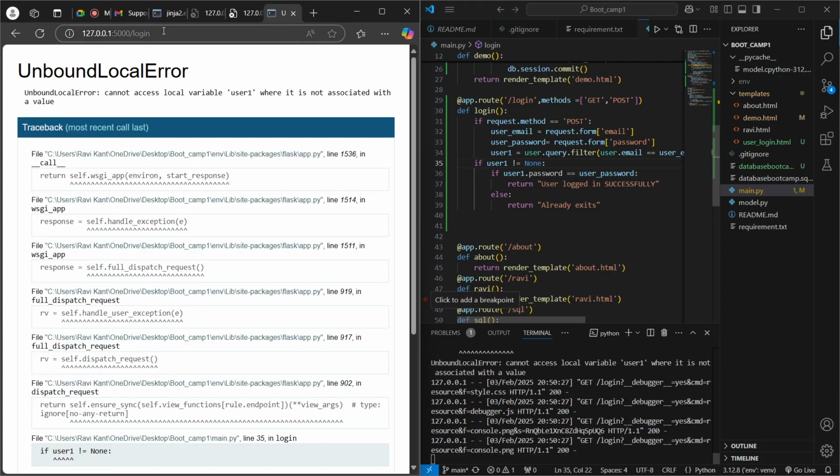Yeah, just login. Press enter. User one, where it is not associated with a variable. Yeah, you have. Okay, so your if statement, the user one if statement, is outside the if request.method equal to post statement. So put it inside. This one. So you haven't copied the code properly, the one that I have written.